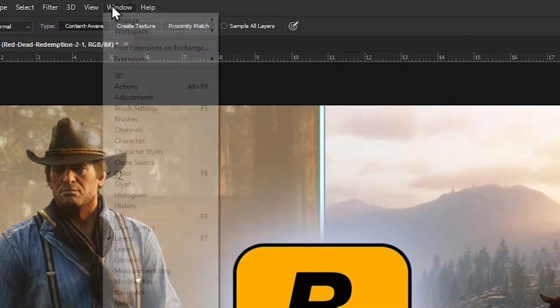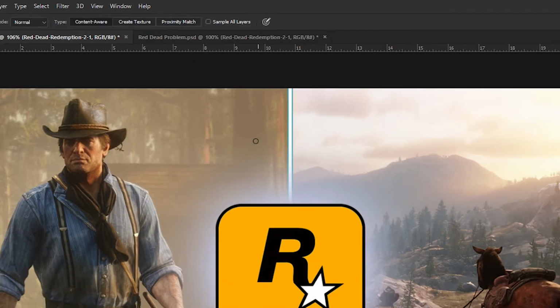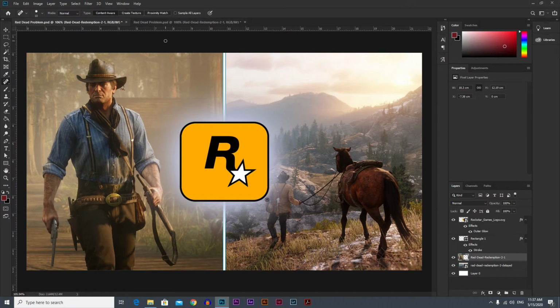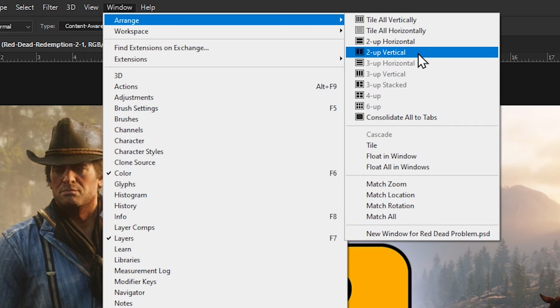To do that, go to Window, Arrange, and then New Window for, and you're going to see the name of your project. Click there and a new window will pop up here. But we're still not done. Again, go to Window, Arrange, and then 2-up Vertical.